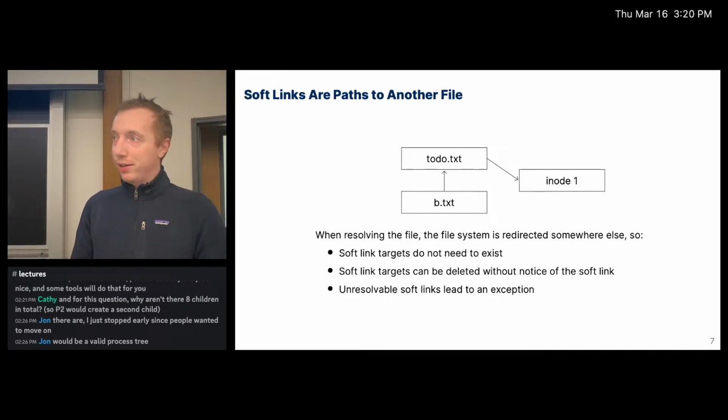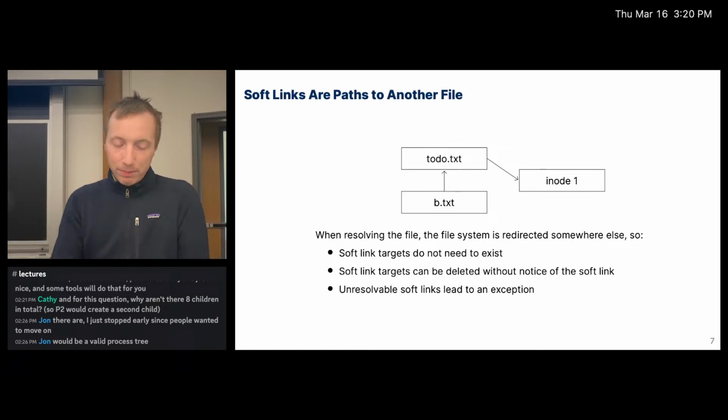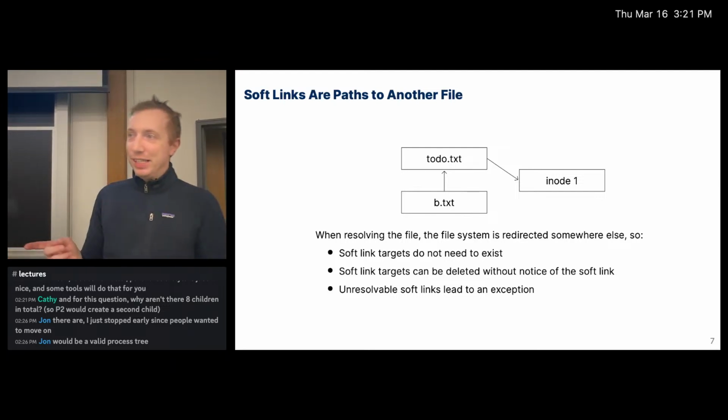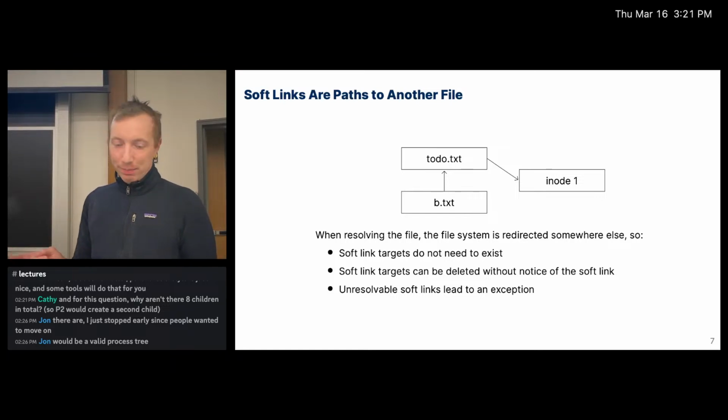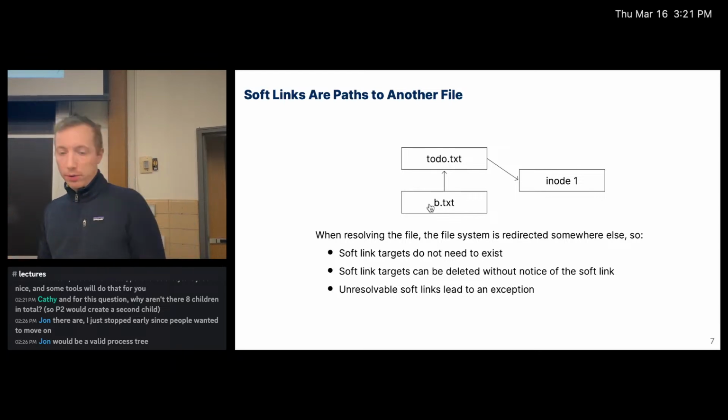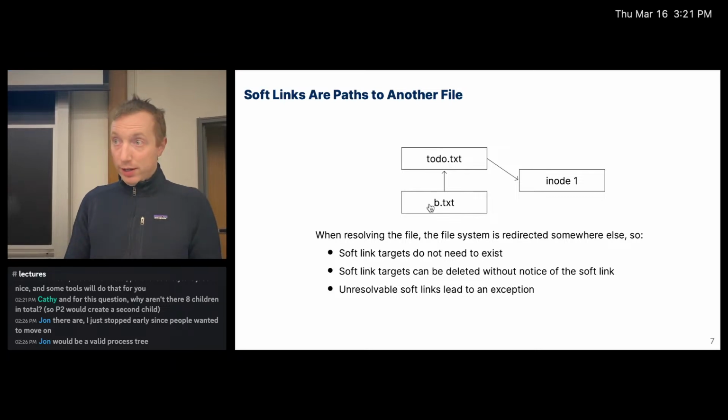There's another thing called soft links, and we'll go ahead and experiment with these because it's lots of fun. What a soft link is, instead of a name pointing to an inode, a soft link is just a name pointing to a name. So now, once you have this, the file system, or your kernel, actually has a bit of a harder job. When you try and open b.txt, like if you tried to cat it, your kernel is going to be like, okay, to find b.txt, I actually have to find todo.txt, and then to find todo.txt, oh, that's inode 1, and then you can open the inode, read the contents of the file, and all that.